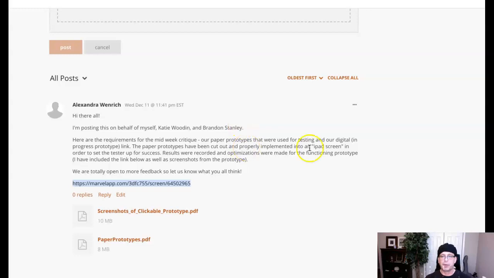So we have paper prototypes. Good job. Paper prototypes must be cut out properly and implemented into the iPad screen. I didn't see that in the presentation, guys. Maybe that's because you haven't started your testing phase yet. But I see the paper prototypes. I just don't see the assembly yet with the frame for the iPad screen.